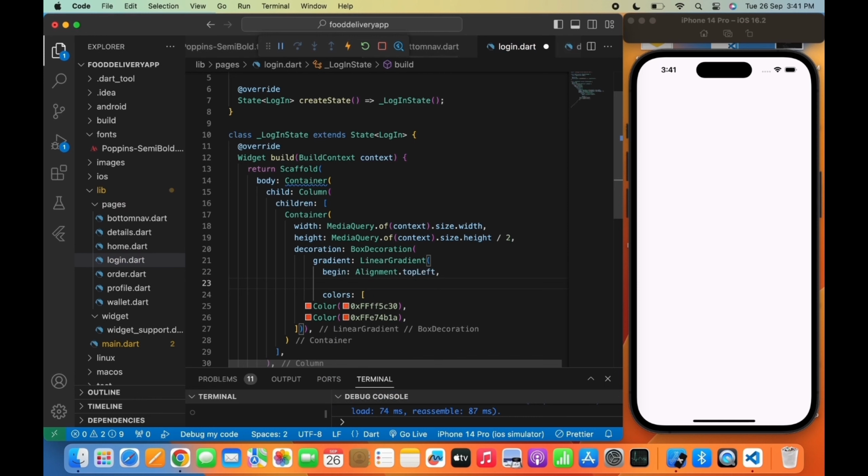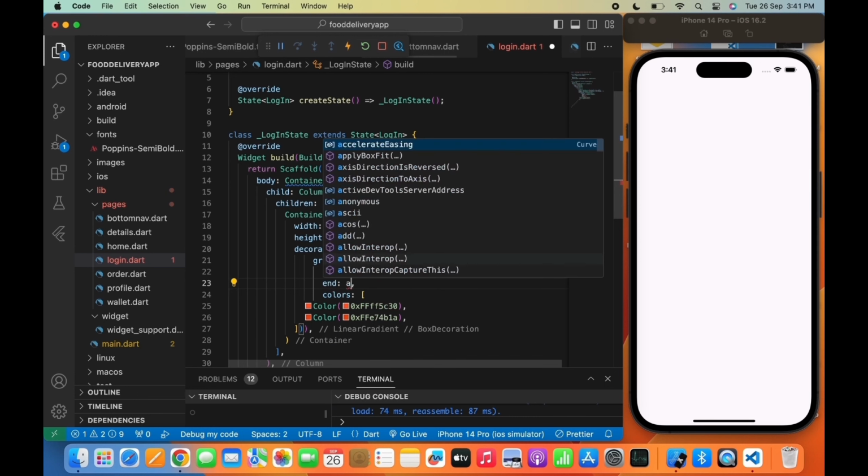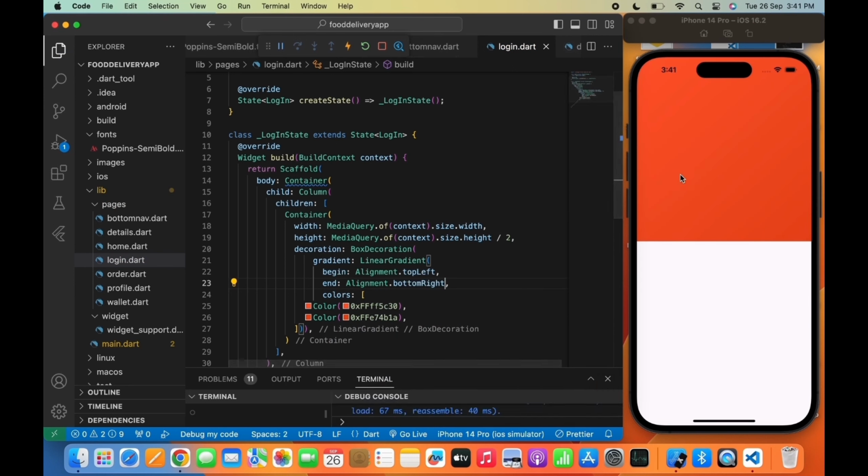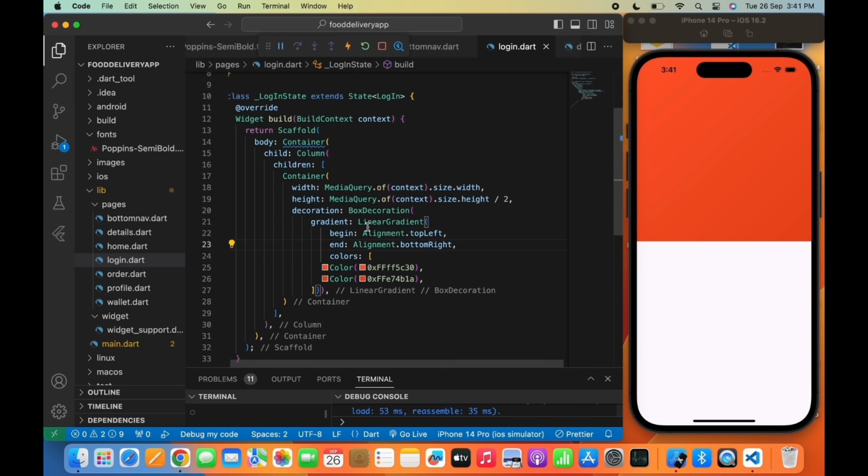So alignment dot top left will allow it to start with the first color that we have passed in the colors list here, and end with the color that we wrote last in the colors list. I mean the second color I have written inside the colors list. So inside the end I will write alignment dot bottom right here.